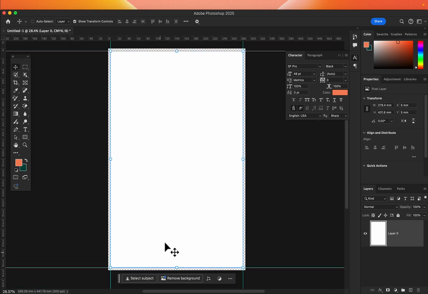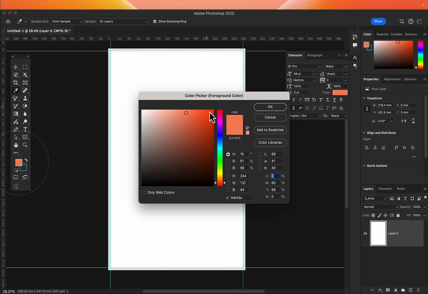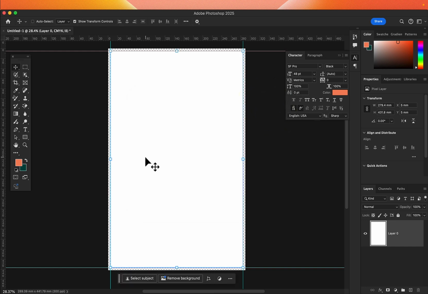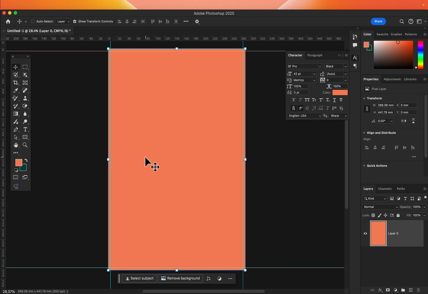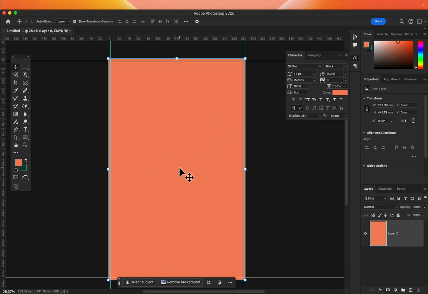So I'm just going to come to our foreground and background. I'm going to pick a color, and I'm just going to choose this color and I'll say okay, but you can choose whatever you feel like. So I'm going to fill up our document by pressing Alt Backspace, and the next thing I want to do is bring in some objects we're going to be working on.